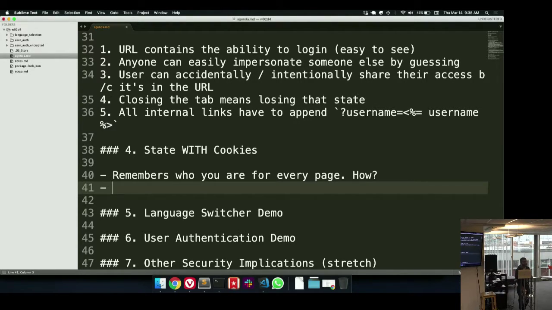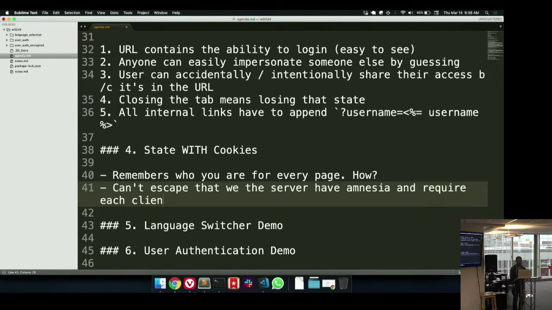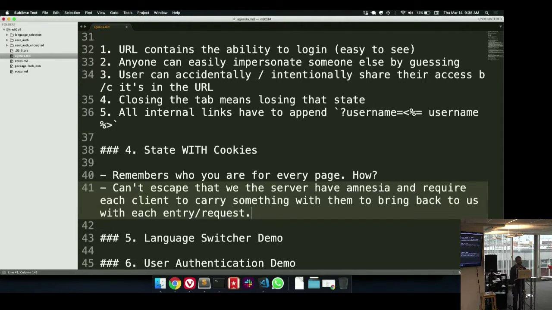Go ahead. You send them with every request. Because we can't escape that problem, can we? That's why we had to put it in the URL. Can't escape that we, the server, have amnesia, and require each client to carry something with them to bring back to us with each entry or request. Agreed? Can't escape that.